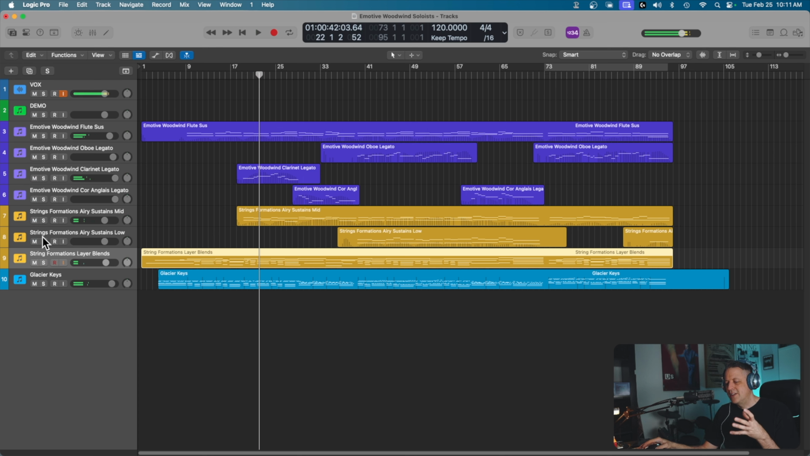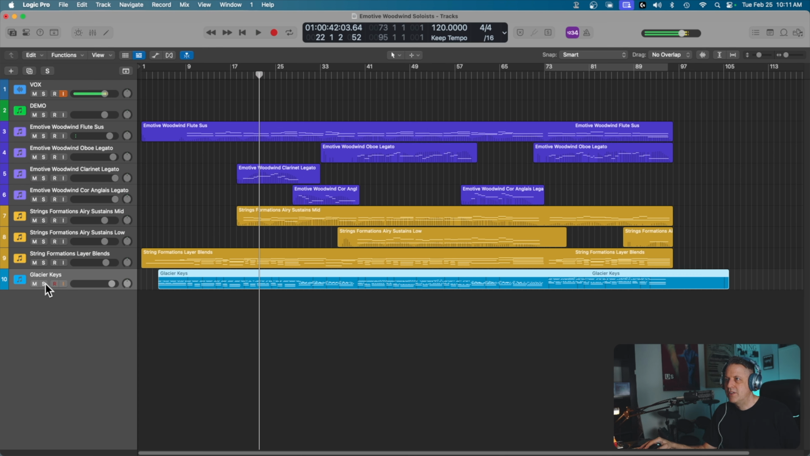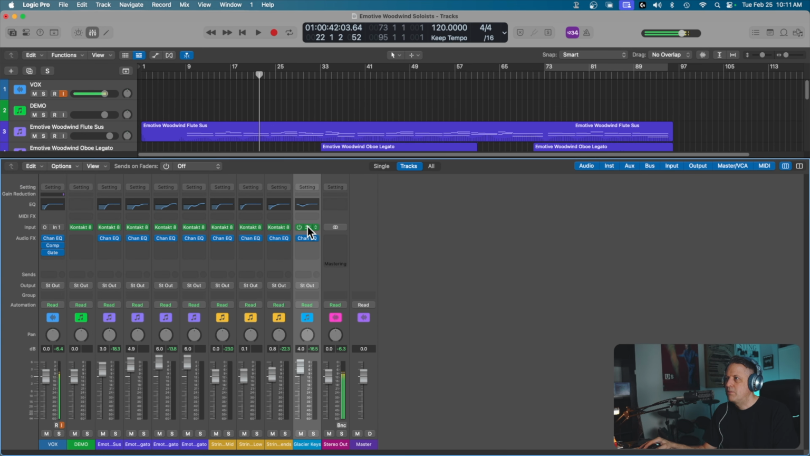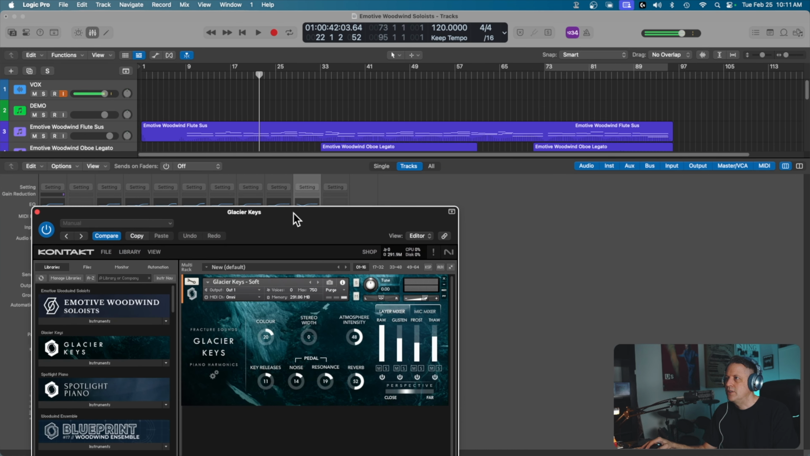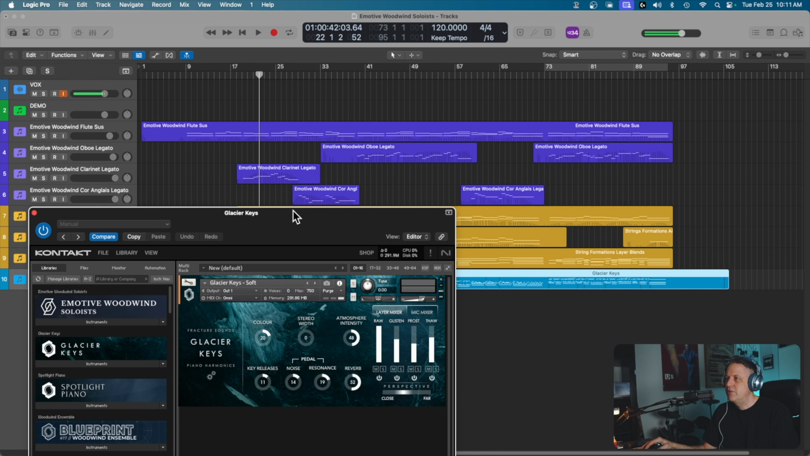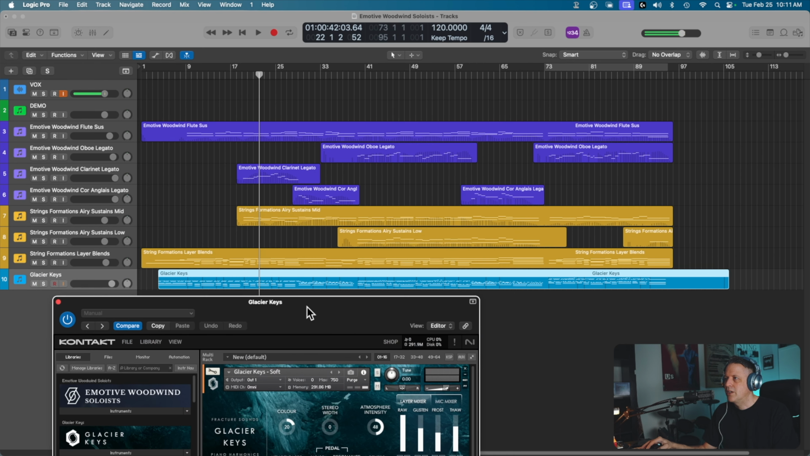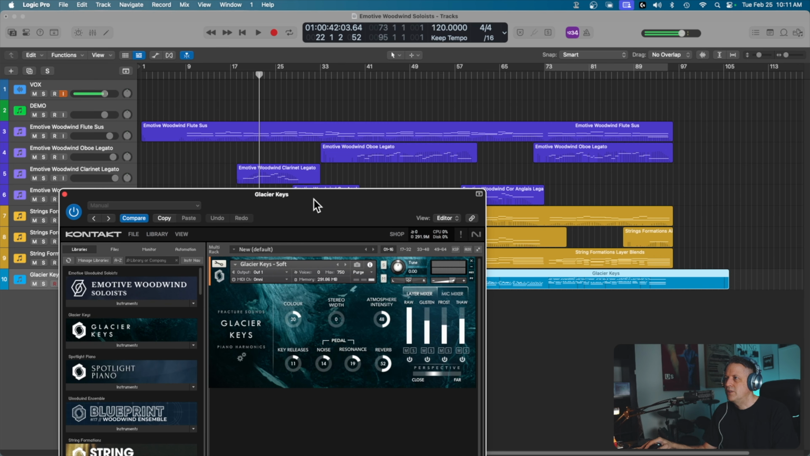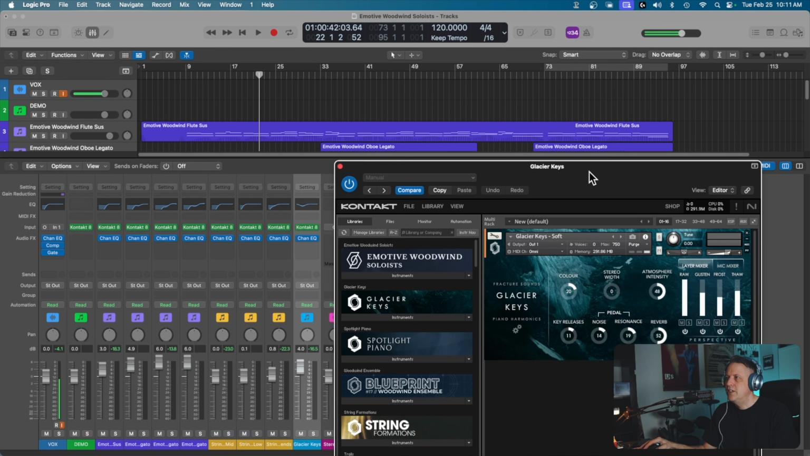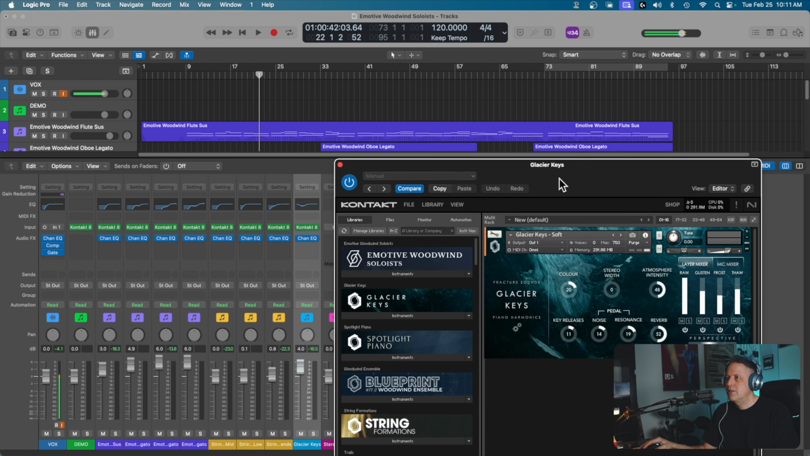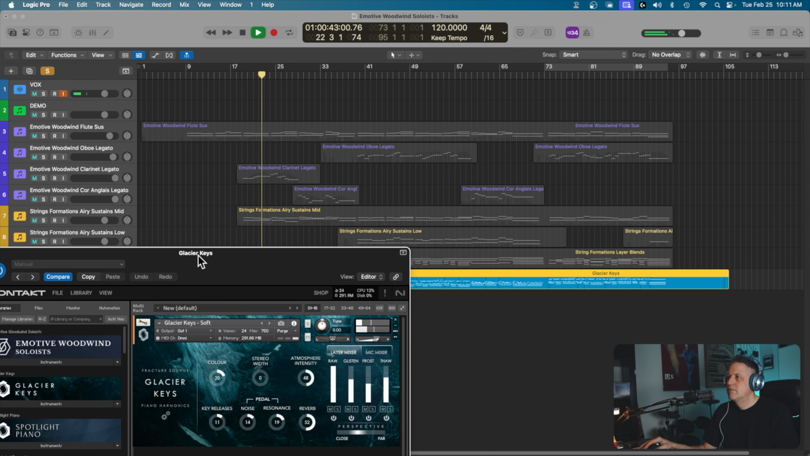Absolutely gorgeous sound, and it has some of that air in there, and I just thought that would work really well with the woodwinds. And then we have their Glacier keys. Their piano libraries are absolutely fantastic. I have done a review on almost all of them. There's a couple that I still haven't done, so I'll have to bug them and see if I can get my hands on the ones that I haven't done. But Glacier Keys has an absolutely lovely sound. Let's check it out.